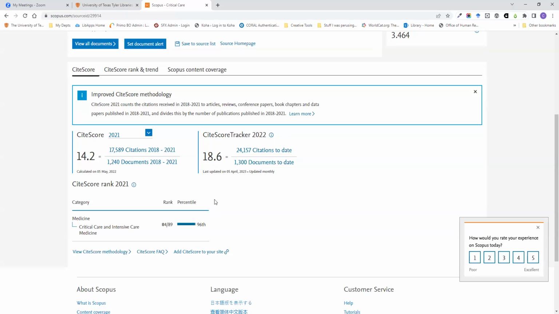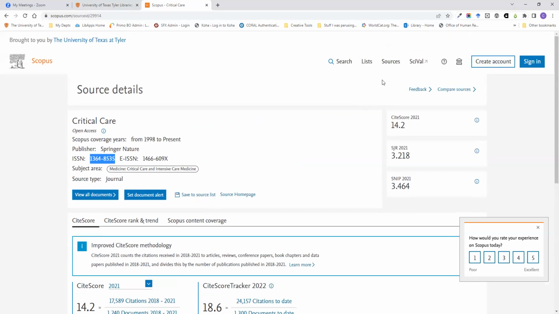I did. I must have missed a step. I got to Scopus. But how did you get to the journal? Clicked on sources. Sources. That's the step I missed. And it will default to browsing by subject, but you can use the little pull down menu to change it to a journal title.